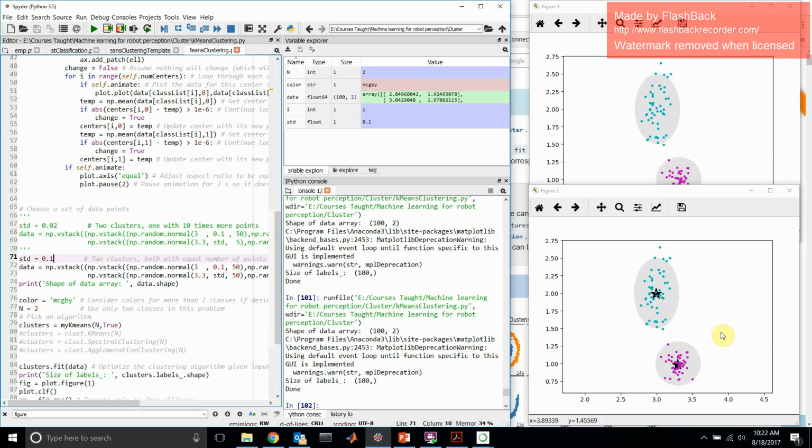But some problems are harder than others. There's actual overlap of points, and there's really no good way to get every point perfectly classified if there is that overlap.